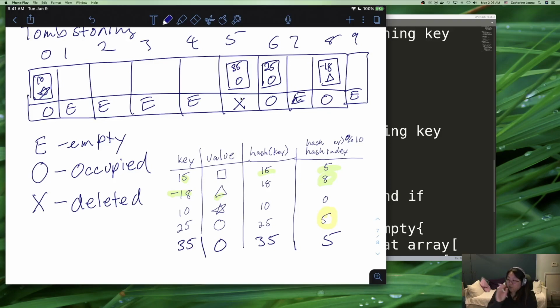For insertion, when you're looking for the place to put something, you treat deleted as being a place where you can put something. When you're searching, you search until the empty spot. But if you were doing an insertion, you don't stop only at an empty spot. You stop on the first deleted spot or empty spot, whichever comes first. So you simply start at the location, and as soon as you find something that is not occupied, you can put it in there. That's how the insertion algorithm would end up working.